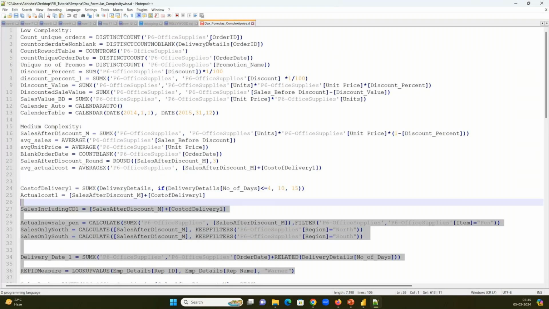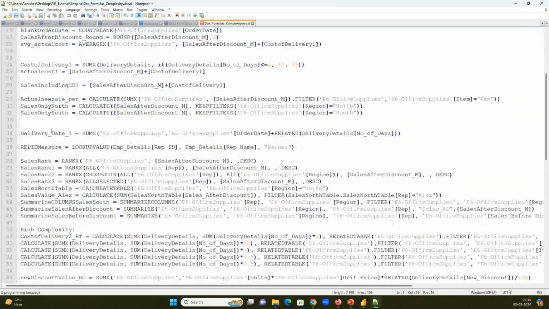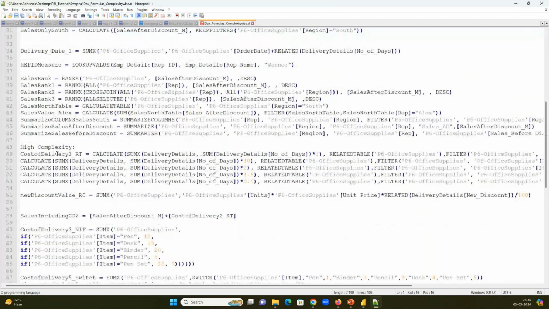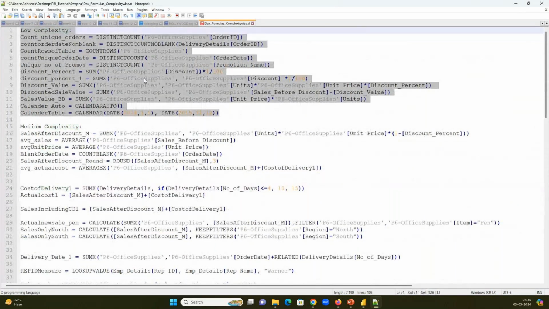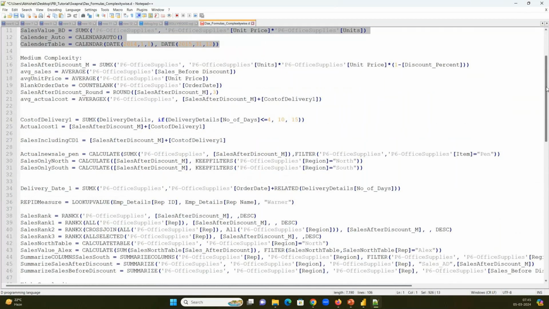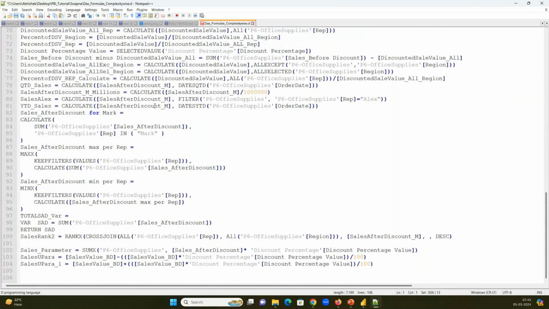Okay, so I have segregated the DAX expressions into low complexity, medium complexity, and high complexity. All these measures are taught to you, and this file will be shared with you, and you will be taught how to write a DAX expression and how to use it. Need not bother about that. I have almost 100 lines of DAX.